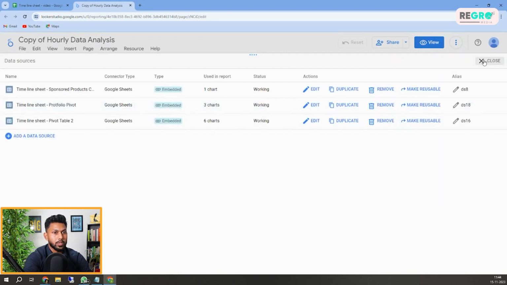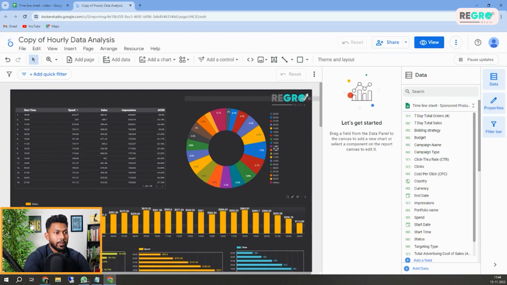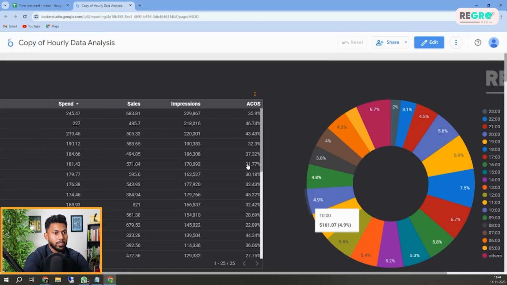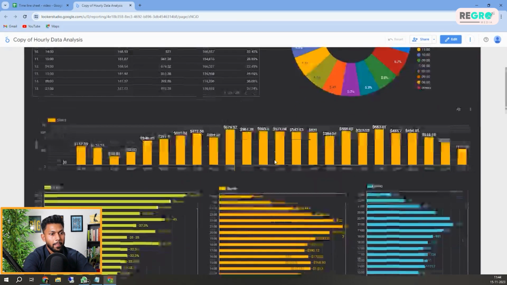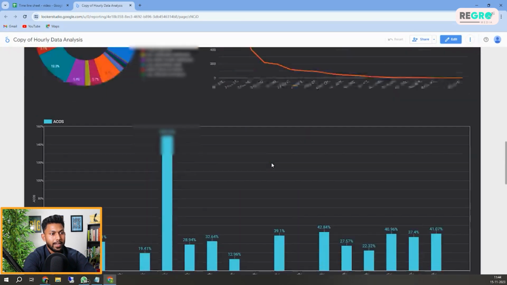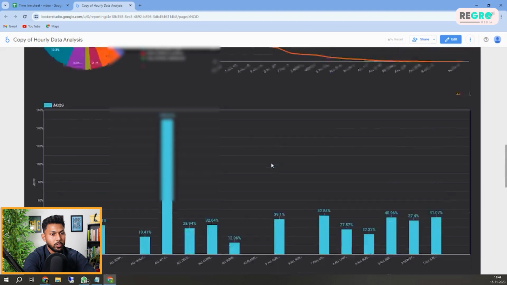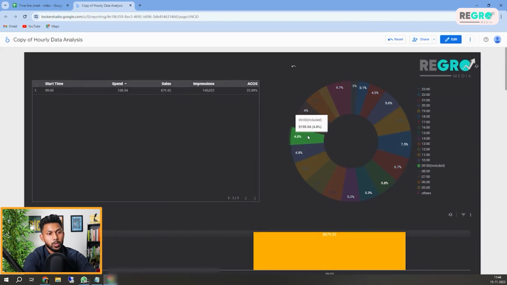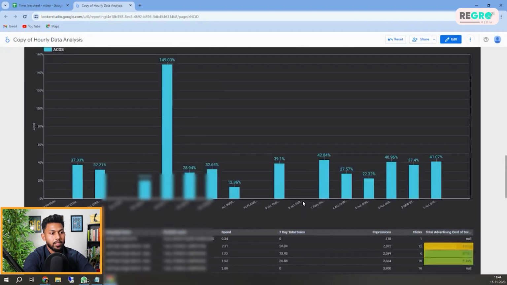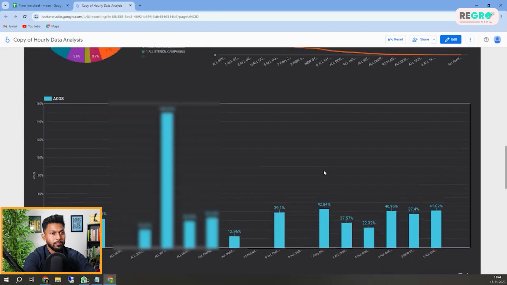Now let's close it. Now you can see all data. If we just go to view, this is prepared for your case as well right now. You can just check and you can control everything in this sheet, in this report as well. You can just check which one is spending how much and all the data will be arranged accordingly.